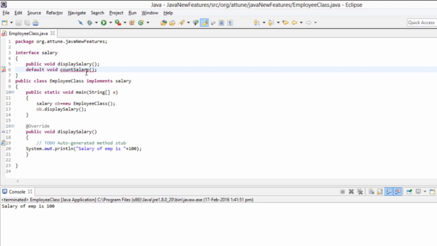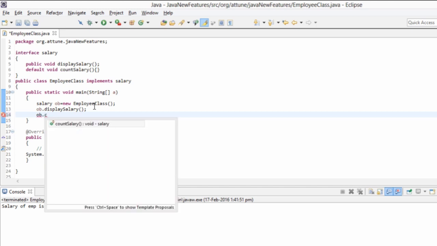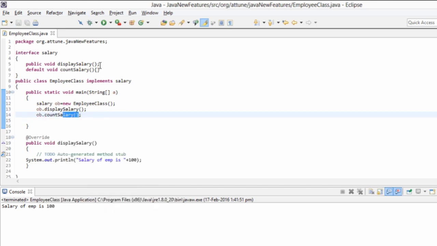So here is the default, and a default method will have a body instead of just a declaration. So here is my countSalary method, that is a default method, and here is the body. If I want to write a body over here, then it is allowed. If I don't want to write a body over here and I just write a blank statement, then also it is allowed. Now suppose I want to call that method, then I can call it as a normal method. But as of now, here we don't have anything to execute, so the output is the same as the previous.